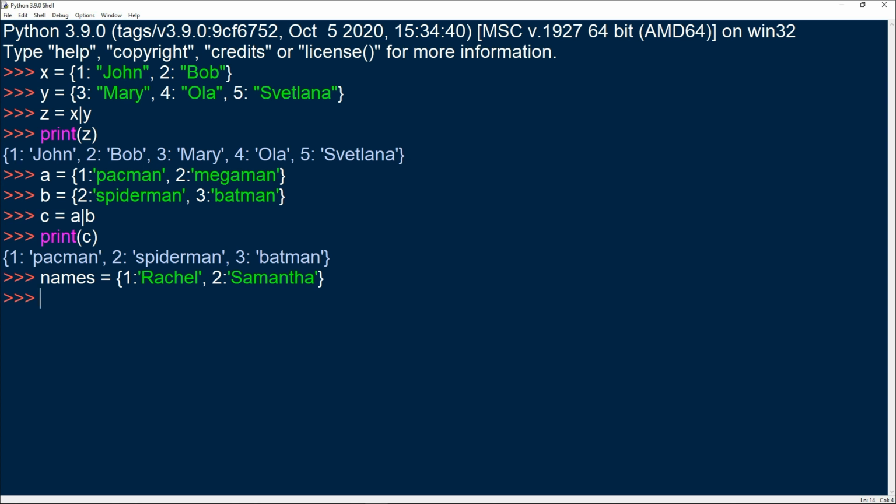So now let's suppose that we want to substitute the name Samantha with Megan. So we can create any dictionary, let's say modification equal to, and be careful that you need to enter the same key of that key value pair that you would like to update. So in that case 2 and Megan. Okay, close the curly brace.